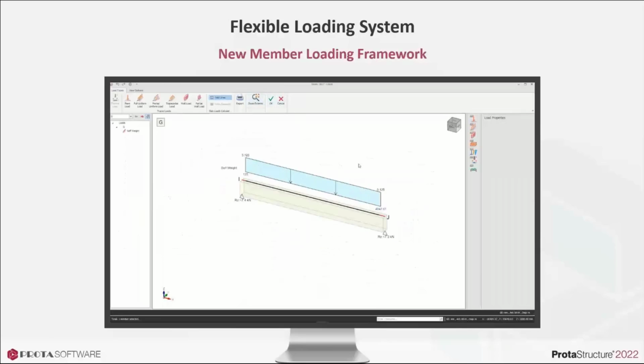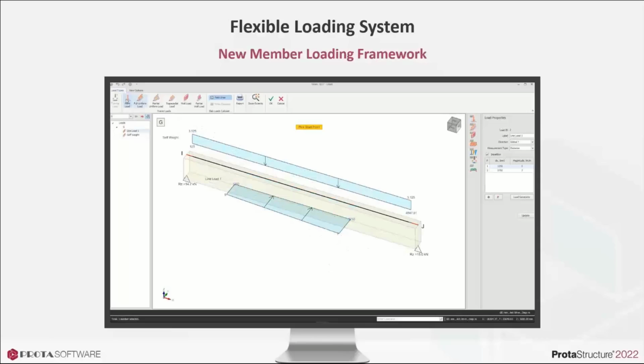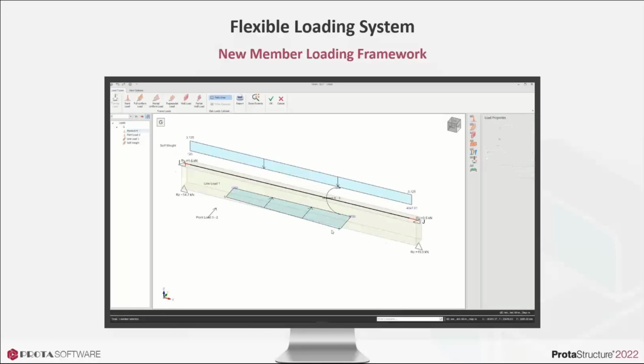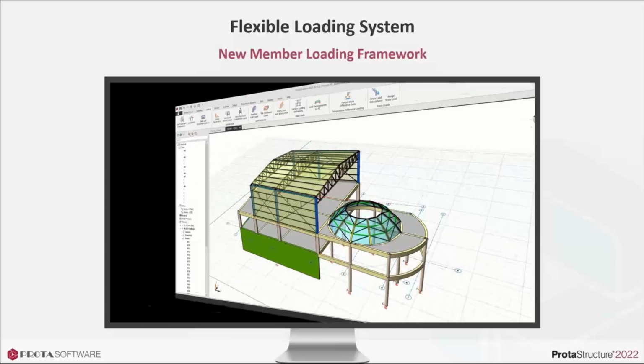One of the revolutionary features in ProtaStructure 2022 was our new and flexible loading system. But of course, you don't need to worry because ProtaStructure already calculates and decomposes all the standard loads from slabs to beams, and we already calculate all the lateral loads and all the vertical loads automatically. But you may still need to apply additional loads in any orientation and load case. This is one of the major needs and requirements in project engineering.